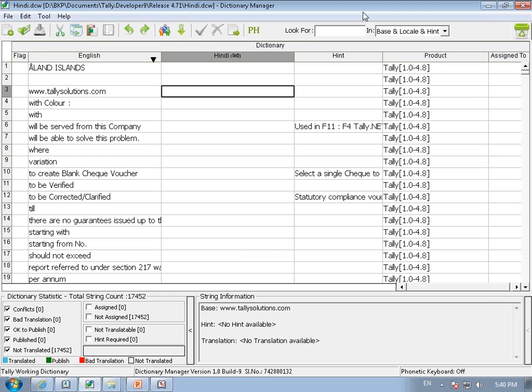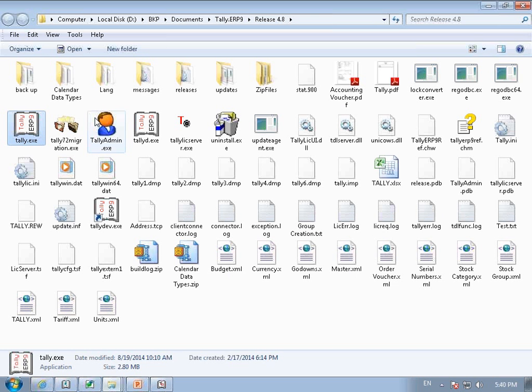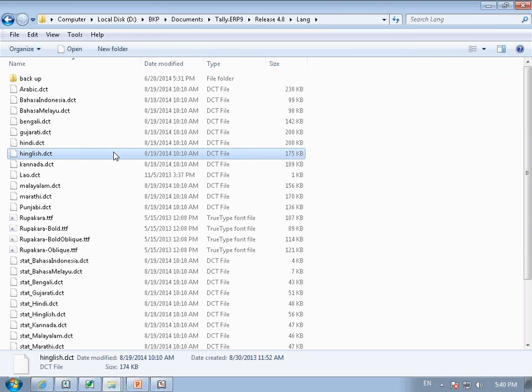Okay. I have a question. How can we link this dictionary to our Tally? Like if I'm doing it in the French language, how can I implement that in Tally? Simple. Open my Tally folder. We have a language folder. Paste it here. Create a DCT file, .dtt file, and paste it here. It will pick up. Clear? Clear.